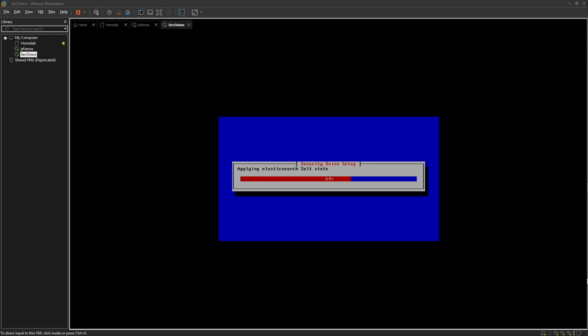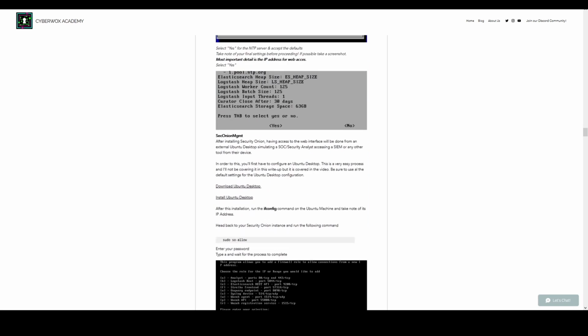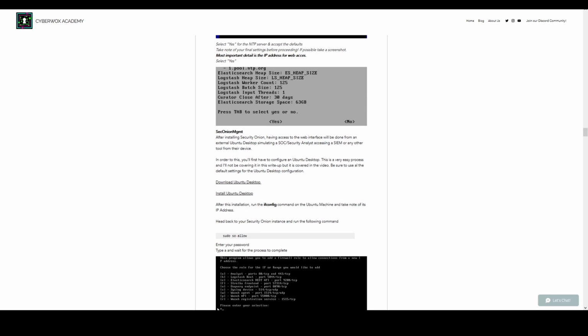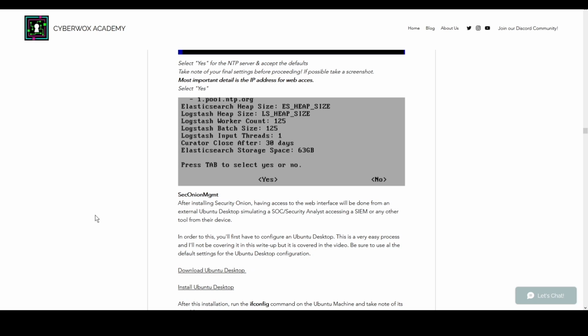Alright, so while our SecOnion machine is loading up, we don't necessarily have to wait for that. There's another step we have to go through. So let me move over to this screen here, and if we scroll down, there's a part that I sectioned and called Security Onion Management or SecOnion Management.